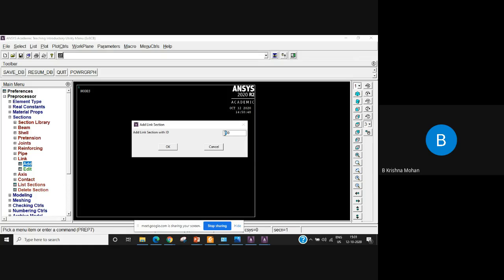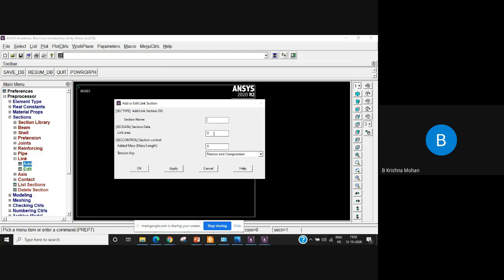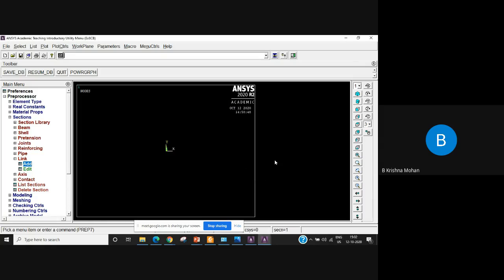I'm representing the ID. So it should be 1 and 2. You can use 1 and 2, but I use 400 and 200 so that you can differentiate it very easily. Click OK. Area of link should be 200. Click OK.